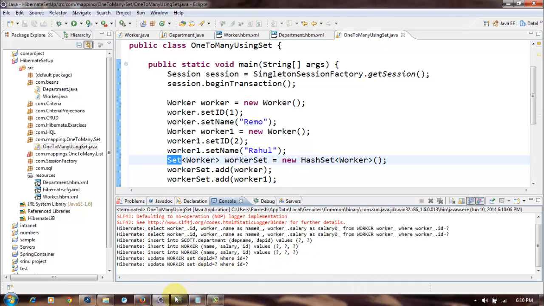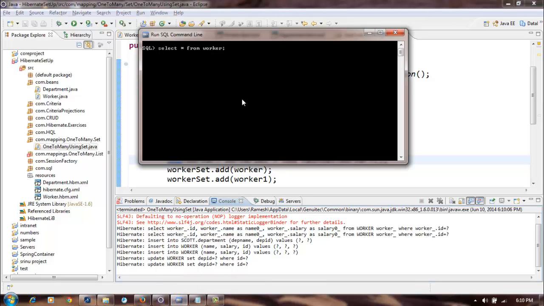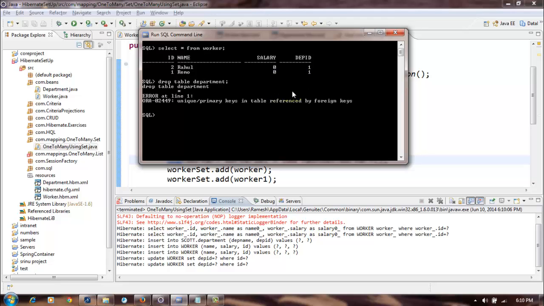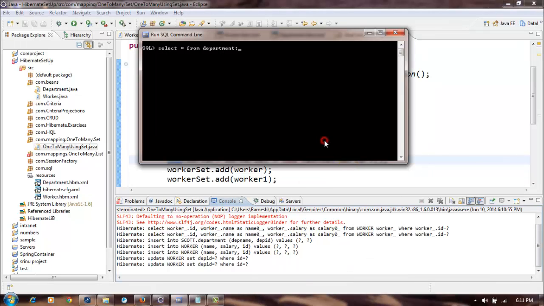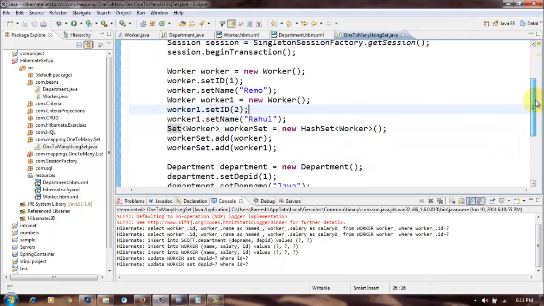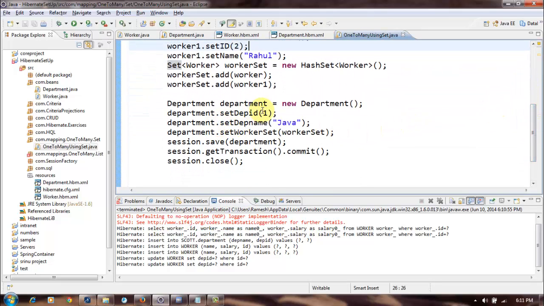Okay, it is done. Let's make sure in the database. See, we do not have the index here. These two records have been inserted in the database table. Let's see the department. Within the department, we have one record, one Java, as we made it one Java.